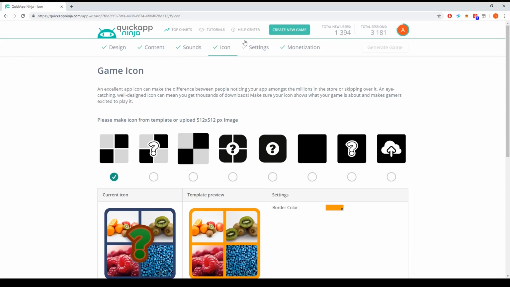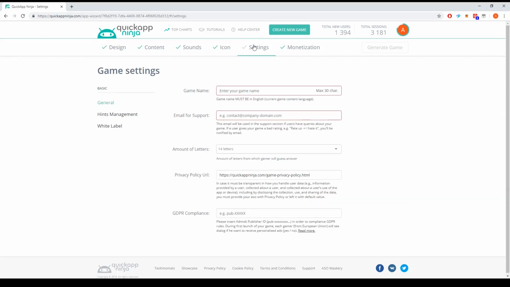Let's check the settings tab. Here we are going to write down our game name. I'm going for something stupid, but you should pick something that really fits your game, something attractive. Here we are going to write down an email. I'm going to write something random because I'm not allowed to use personal information inside the tutorials. On the amount of letters, you can pick how many letters the player gets on his screen to pick the right word.